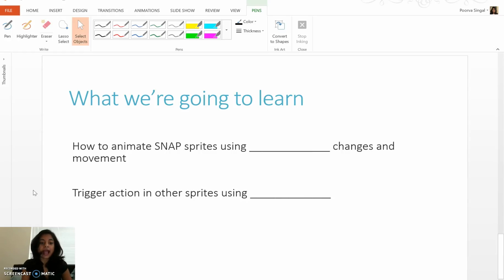So today we're going to learn a couple of cool things. We're going to learn how to animate our Snap sprites using something called Costumes. And you're going to learn how to trigger action from one sprite to another sprite using something called Broadcasts. So I'm going to switch over to Snap and then we can get started.